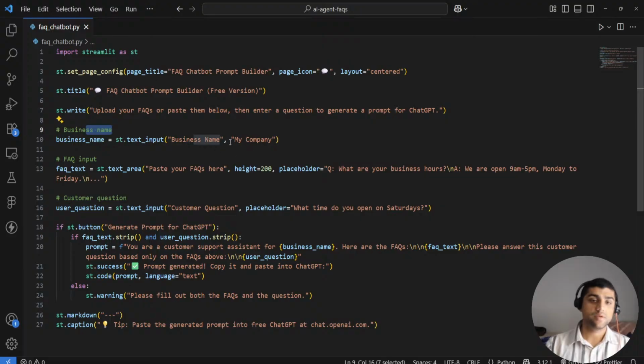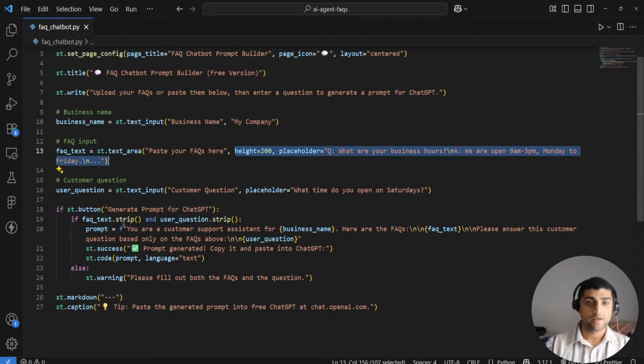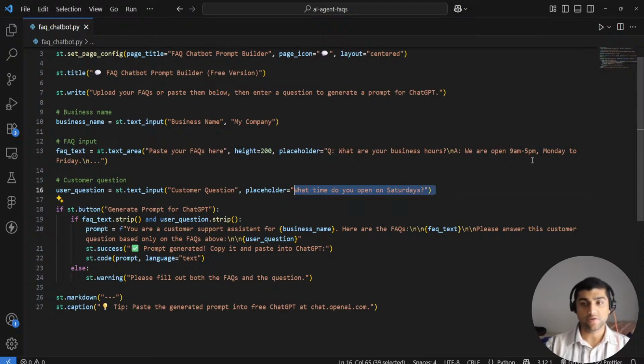Now, for business name, you could put in your business name, like my company. The fact text would be like paste your facts here, height 200, with a placeholder: what are your business hours? We're open 9 to 5, Monday to Friday. All of that, you can just put in here. Customer question: what time do you open on Saturdays? If it's already mentioned here, right?